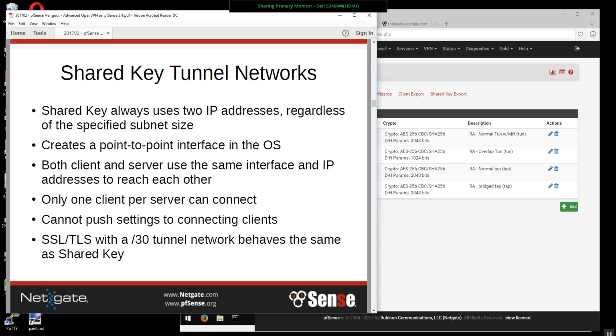So it creates a point-to-point interface in the operating system that actually says, I'm .1 going to .2, for example, and vice versa on the client side. So both the client and server use that interface address to reach each other. The server knows .1 goes to .2, the client knows it's .2 and it goes to .1, and they talk to each other. The operating system sees that on both sides.